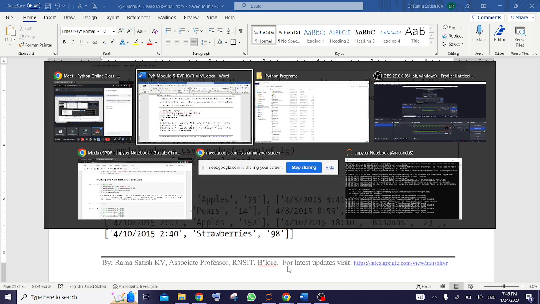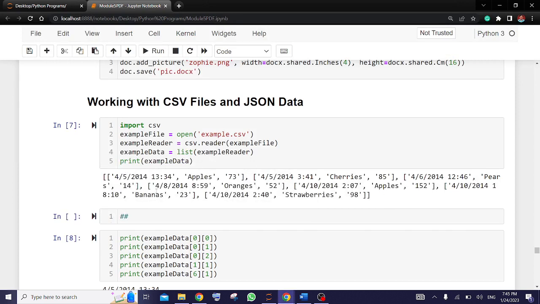Of course, we can certainly work on this program. As soon as I run this, it will open my example.csv file and display it. See, it is displaying the same thing.